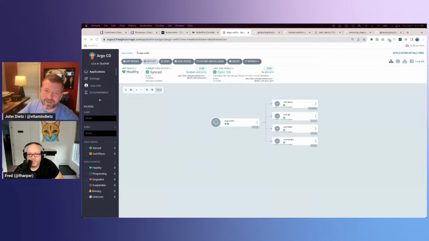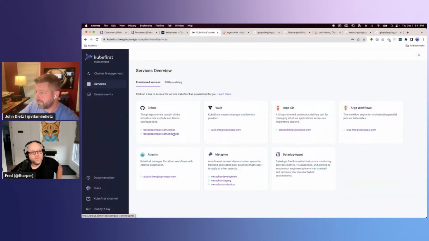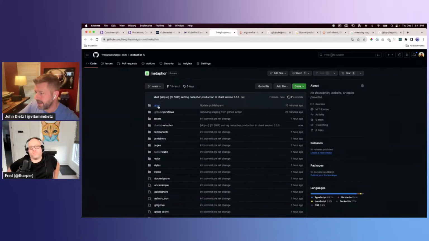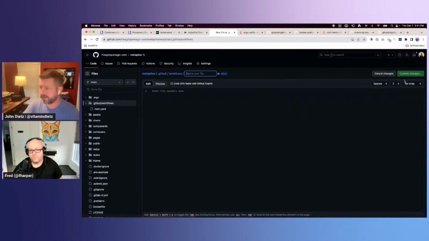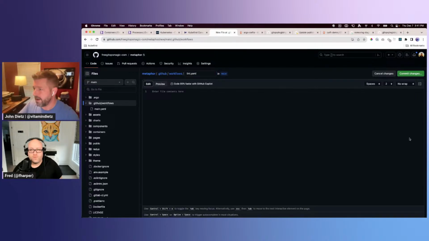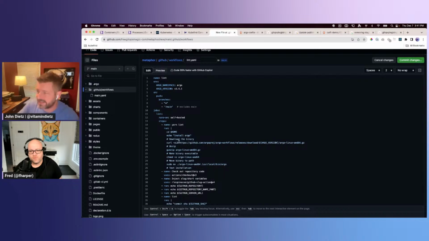So the last thing that I'm going to do, I'm going to cheat one more time and just copy in a new pipeline to GitHub Actions. So we're going to go to Metaphor and back up to GitHub, and we're going to create a new file here called lint.yaml. And I'm going to paste this in, but I will review it with you. Almost all of this stuff is identical to what we stole from the main.yaml here.